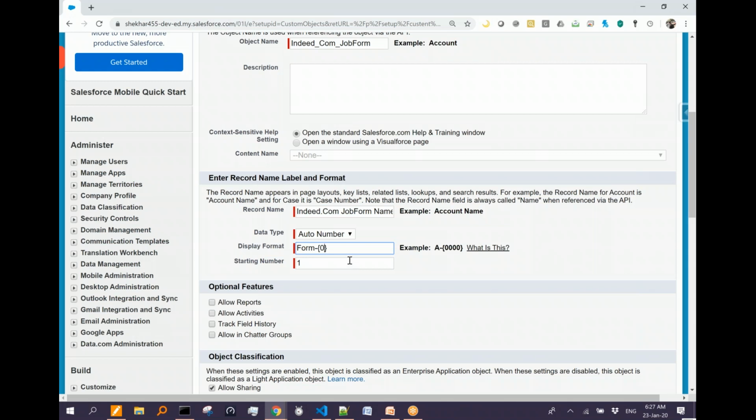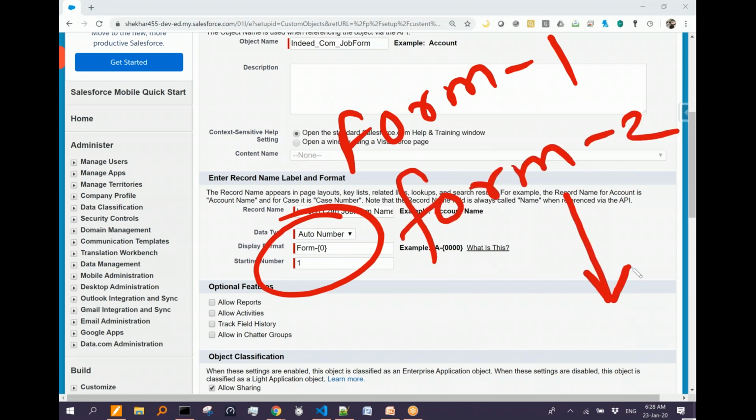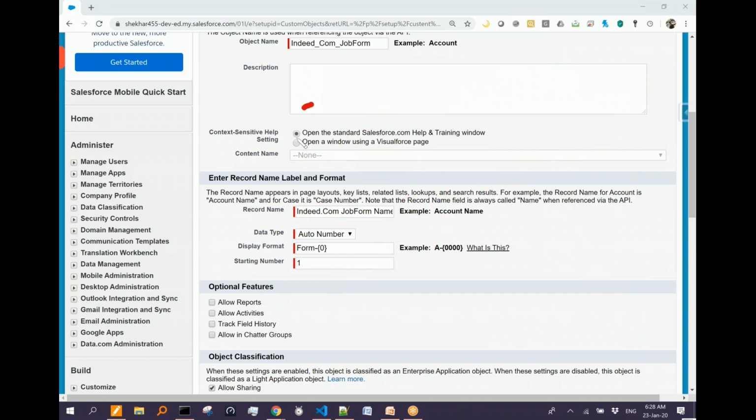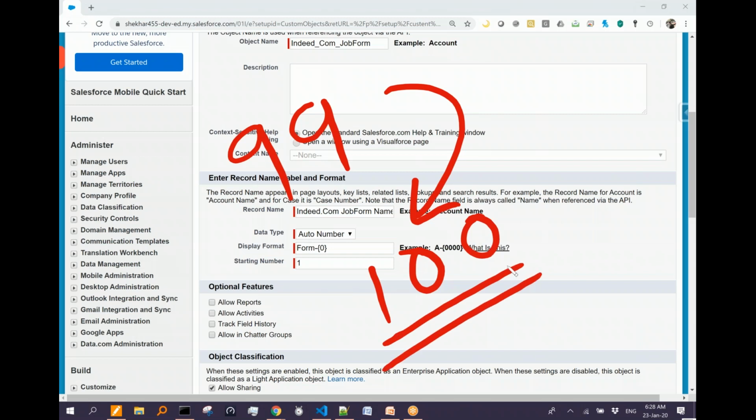With this option, we are giving the best possible format. So what will happen after this? The first record that we create is form 1. The second record is going to be form 2, and so on. This is how it works. Please note, after 9 it will automatically become 10, and after 99 it will automatically become 100. Don't worry, it is not your or my responsibility. It will be taken care of by Salesforce. Please note this point.